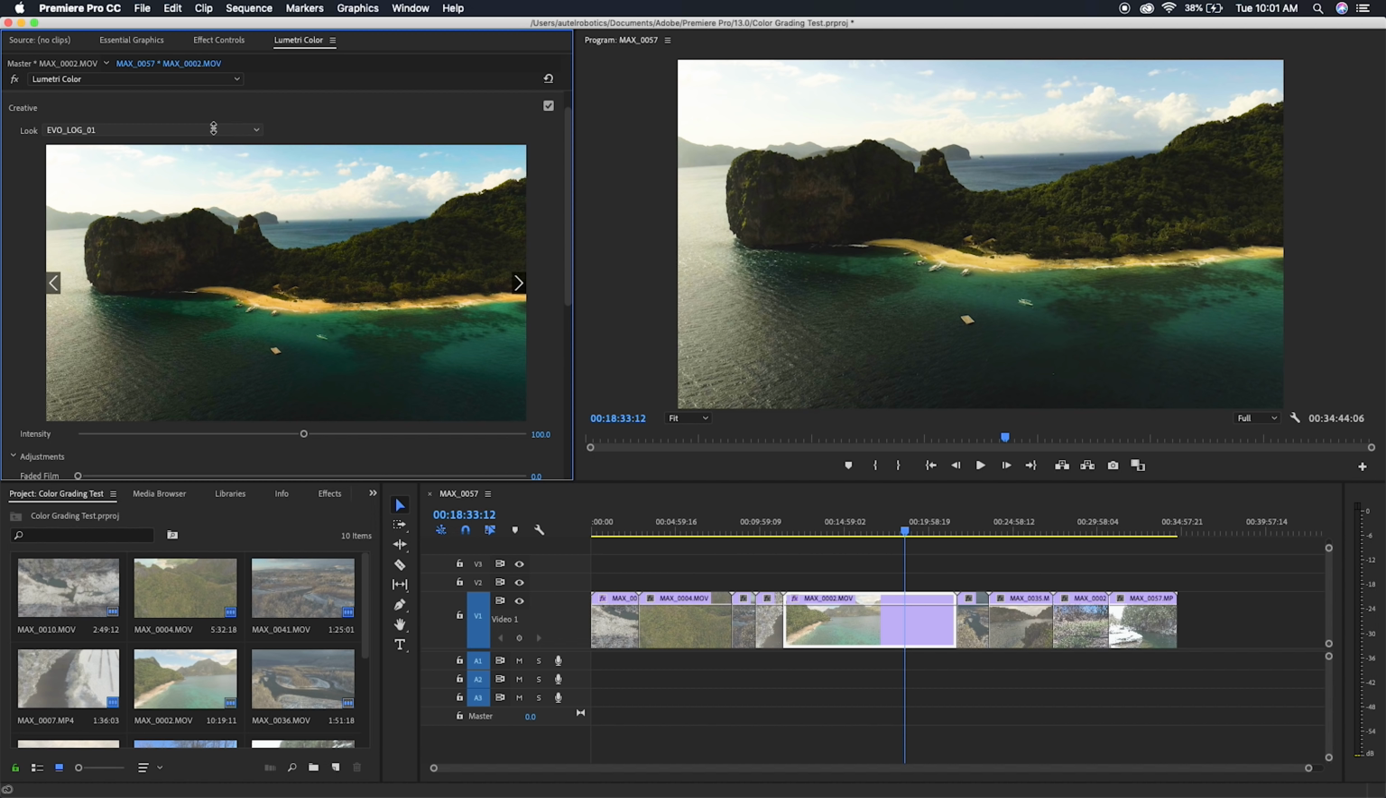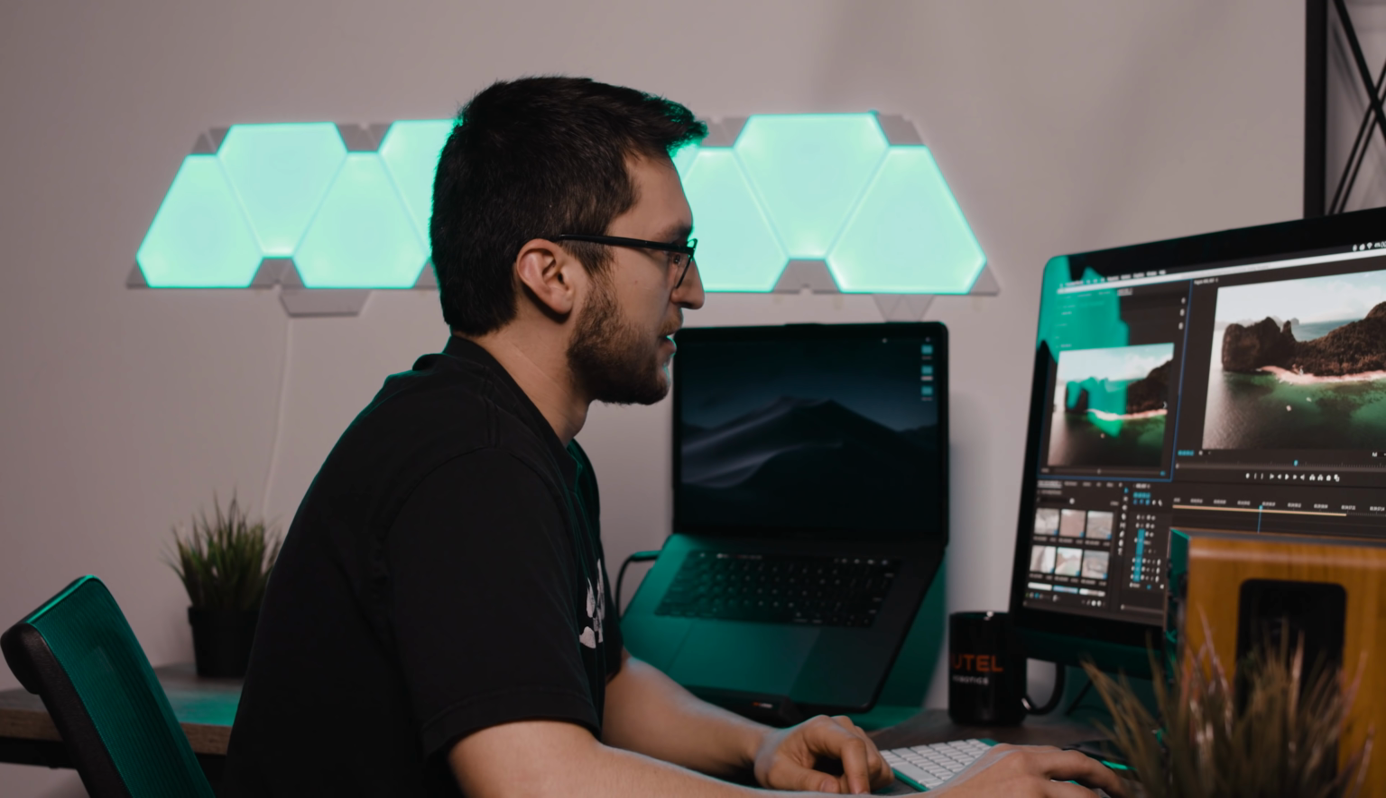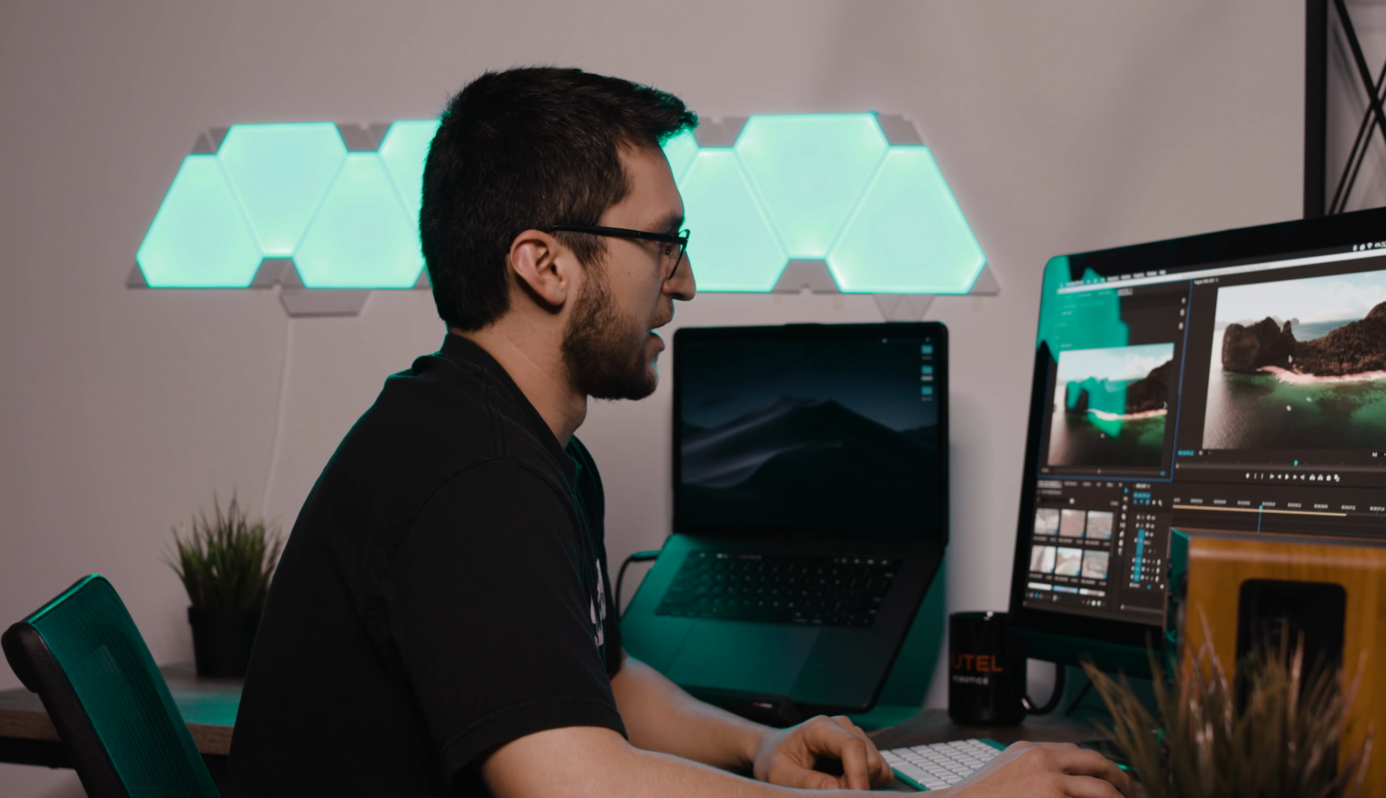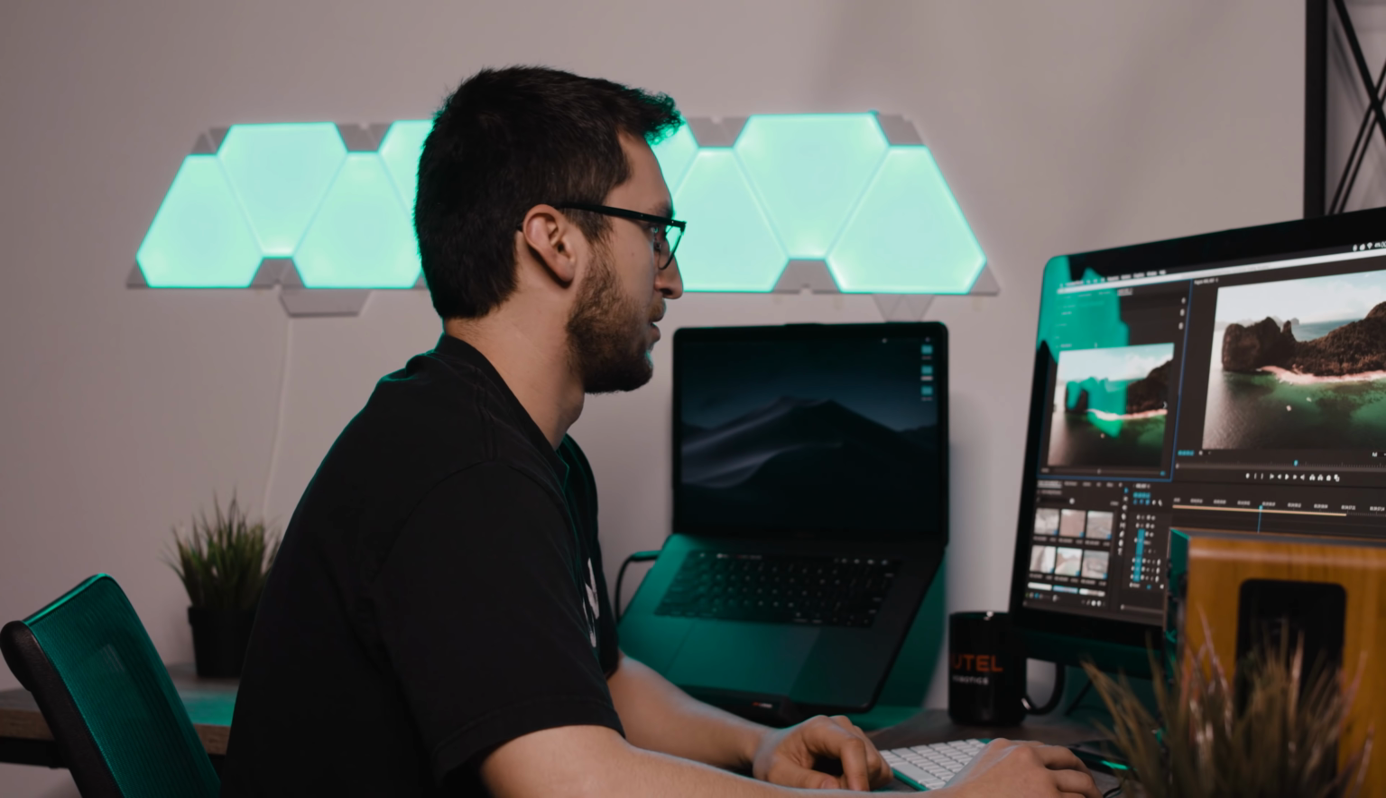Our LUT number 2 treats this shot pretty well. As a starting point, it's bringing in the right colors that I want. The exposure is not looking too bad. The shadows look pretty good, so that's an option.